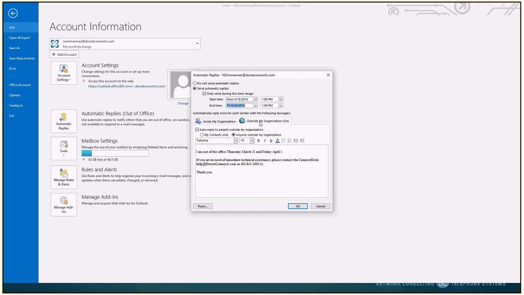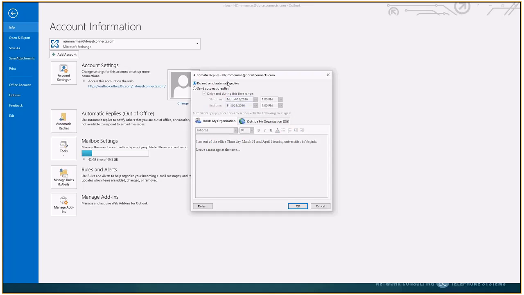So that's really good. You can say, hey, anybody from outside my organization should get this, so a stranger or a vendor that you don't know, or only people who are in your contact list, because you don't want third parties that aren't your friends or associates to know that you're away. Like they say, you should never post that you're on vacation on Facebook, because people see that you're away, and then all of a sudden your house is broken into. Though we all love to share those pictures of us and Mickey Mouse. So you can do that, again, inside or outside. That's how you do out of office.